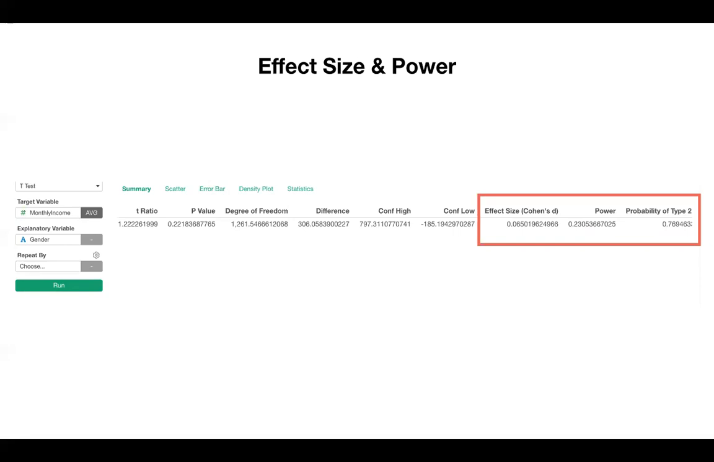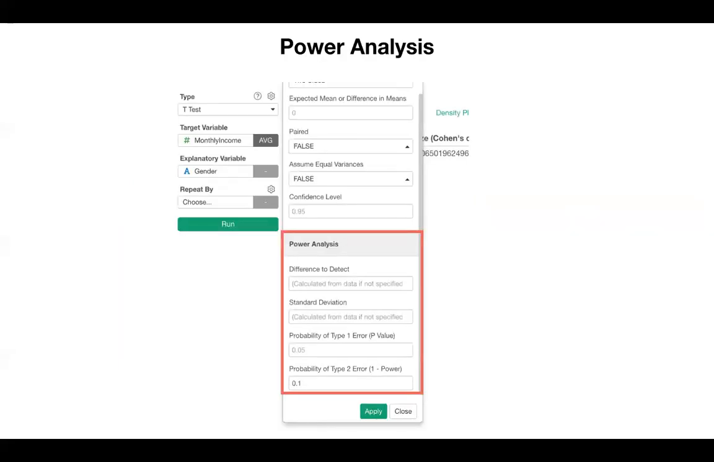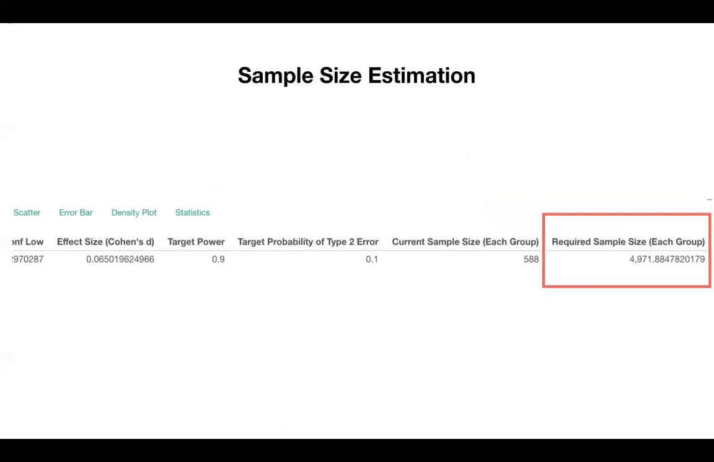But that means there might be a difference between group A and group B, or control group and treatment group. And typically we don't have enough data. So then the question is how much data we need. That's where you can open the property, and then go down to power analysis. Then you type in the probability of type 2 error, and this will produce a required sample size.